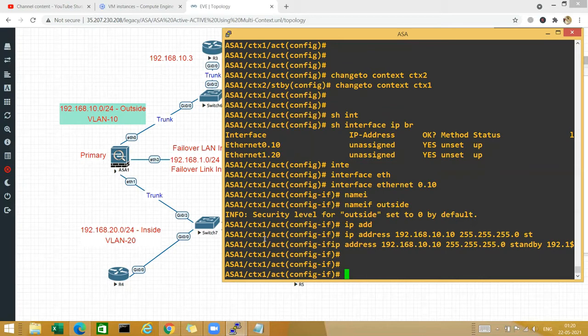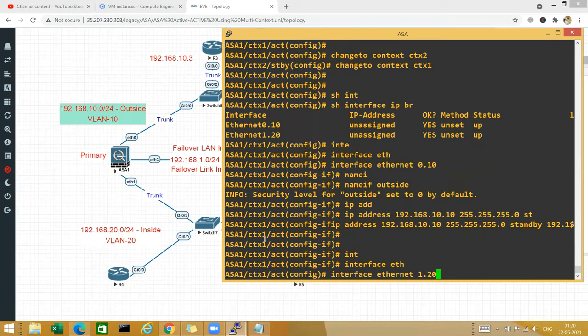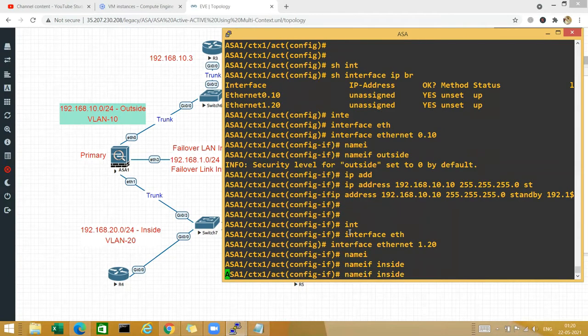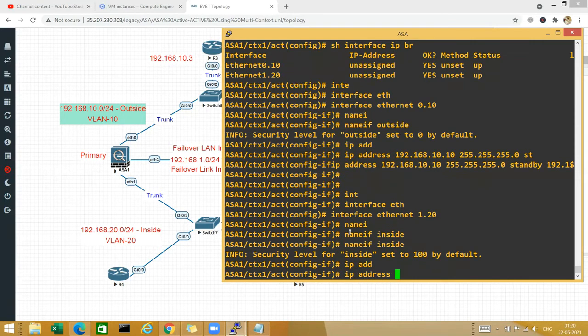Now I need to go to the other side, which is interface ETH 1.20. If you go to this, yeah, this one, enter. Now the name is inside, and automatically the security level will be set to 100. Now I need to configure the IP address: 192.168.20.20, or you can say 10. This side should be 10, and that side should be 11. Okay, that's how we will keep.